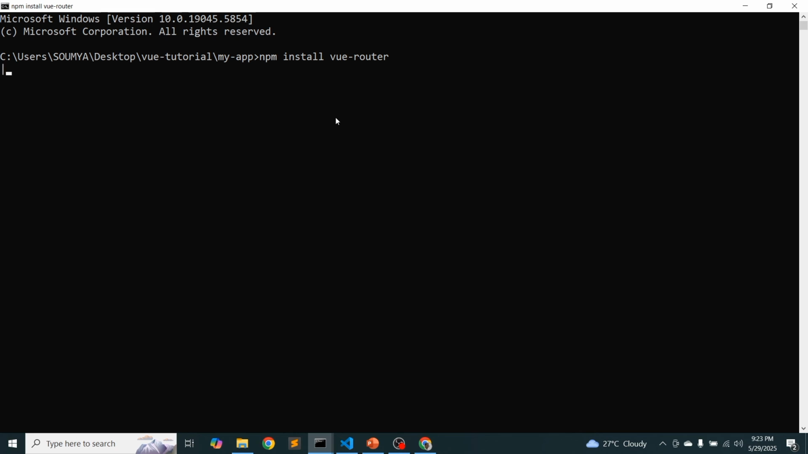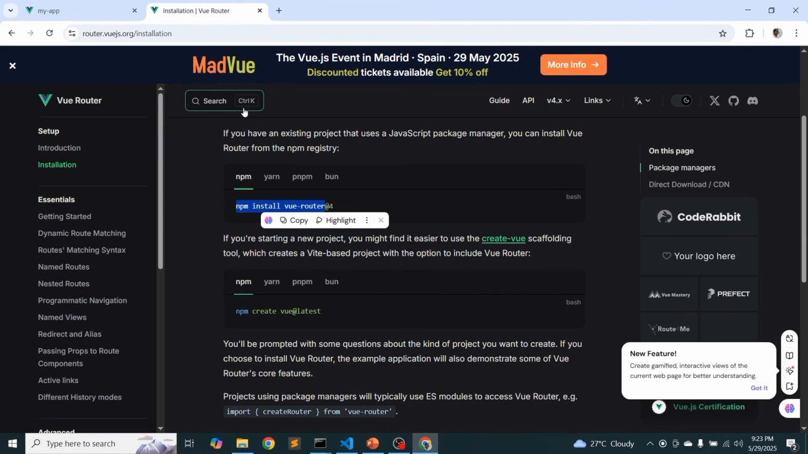So what is Vue router actually? Vue router is the official routing library for Vue.js, as you can understand from the Vue.js website. It's mainly used to navigate between pages or components through URLs, and it creates single page applications, or SPA, and handles nested routing and routing parameters, and enables history mode or hash mode. All these things we will learn.